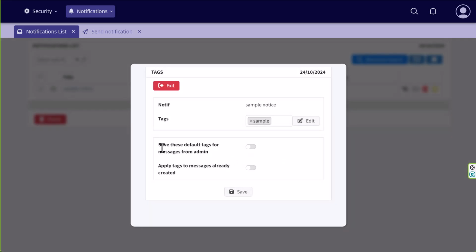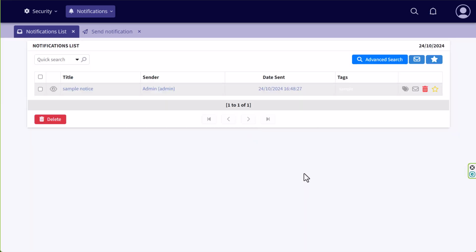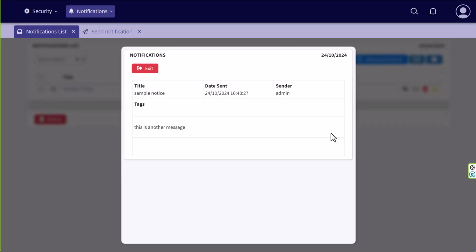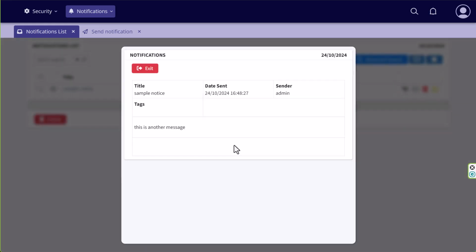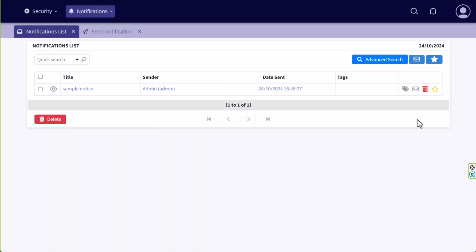Save these default tags for messages by admin, or apply tags to messages already created. So let's do that and save. And that would apply that to all other messages that I would have there available. And notice the color is also white. And clicking it again will open up the view, as well as each of the options here. Clicking any of these will open up the details or view that we have for that. We can check that as unread, and that will then start to display back up here when we log back in again. We can delete our notice from here, as well as set it as important.